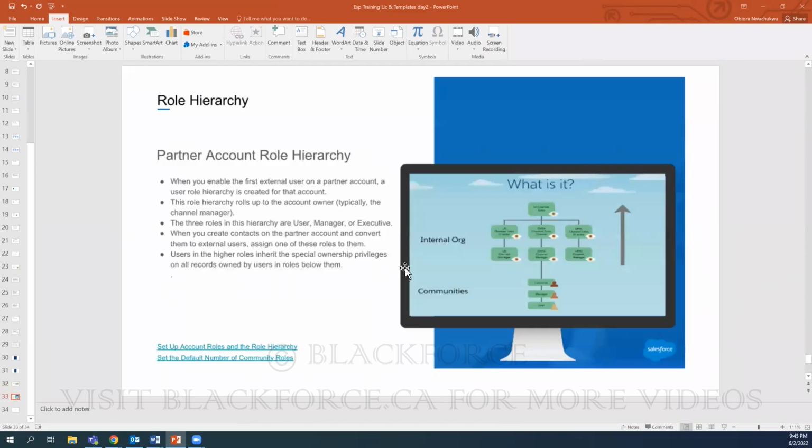Role hierarchy. I have discussed this with you too. When you enable the first external user on a partner account, a user role hierarchy is created for that account, which you saw when I created my user, it gave it a role. Because I'm using only one, it's only assigned to one. But normally if I have chosen 3, you see this community now is saying 3: the user, the manager, and the executive. This is like our normal internal role, whereby you have a manager with so many people under him. So this is the hierarchy. That's the kind of role we have internally.